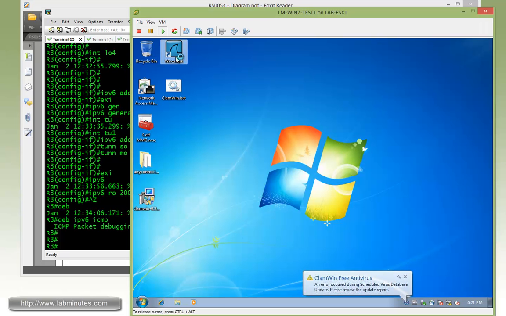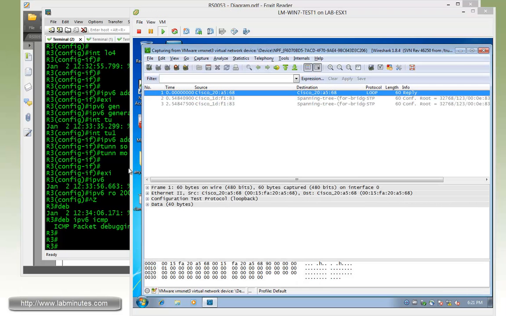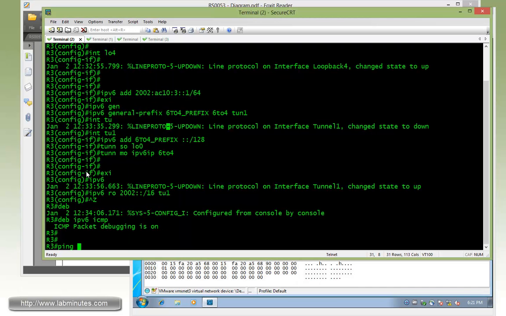So now that we have all the debugs enabled on all three routers, let's go ahead and bring up Wireshark, open Wireshark, start capturing packets on the interface, and then on R3, we're first going to try to ping R1 loopback 4, which is 2002 AC10 11.